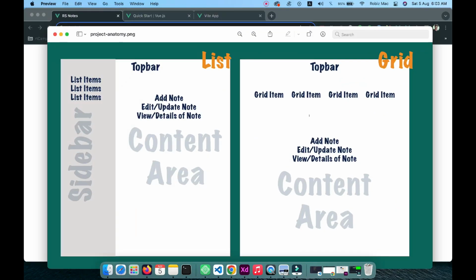So this one. Basically we have two main things. One is the list view and another is the grid view. By default we will start with the list view. Here you can see we have this top bar. This top bar is common in the list view and the grid view as well. And we can see we have this sidebar and the main content area, whereas in grid view we do not have any sidebar, just the content area. So this content area will be common for both list and grid.